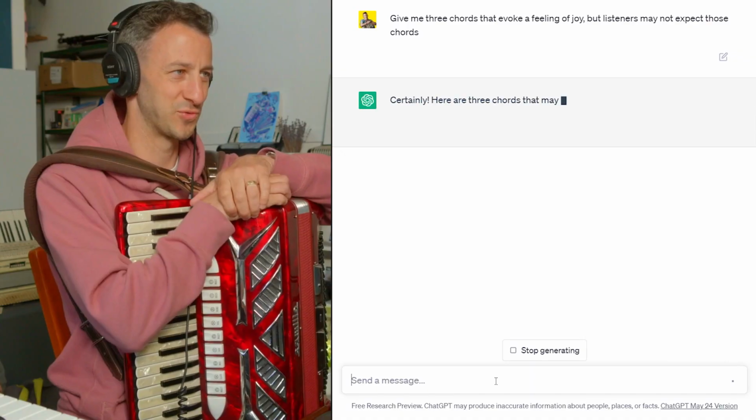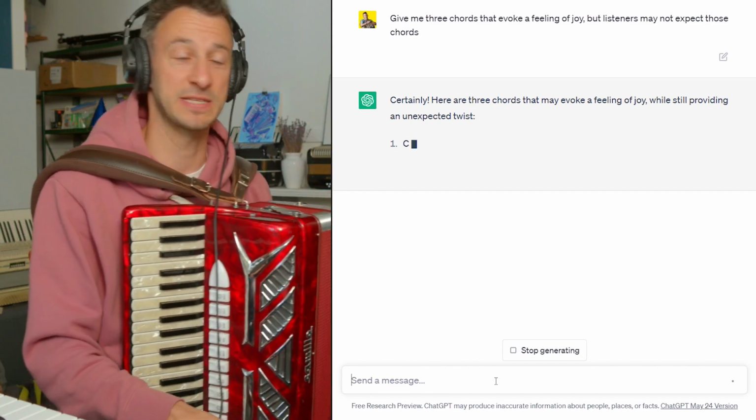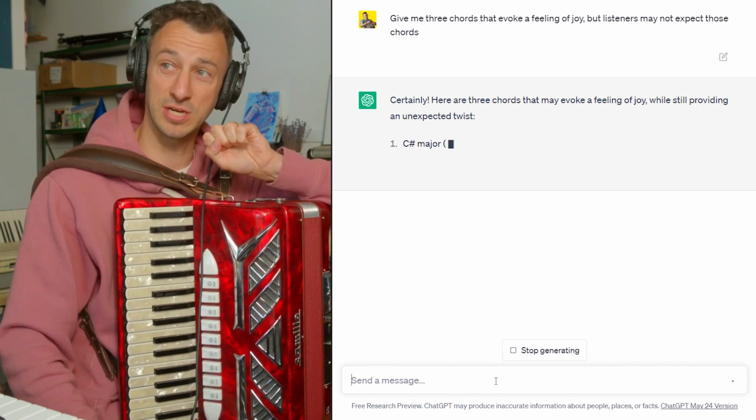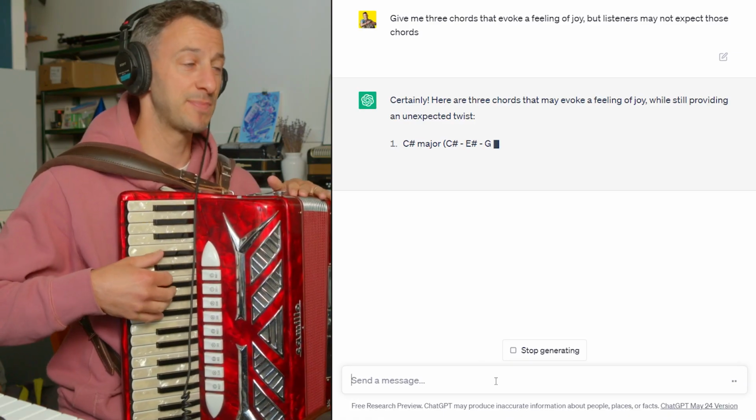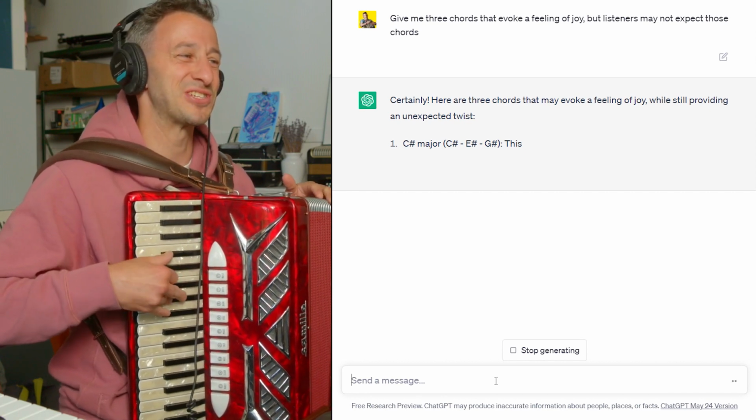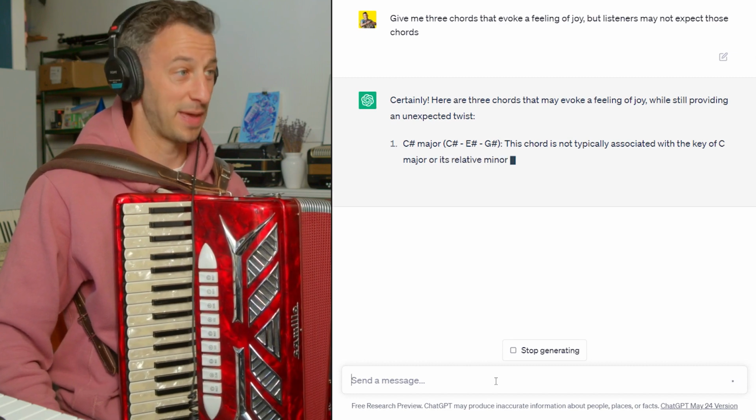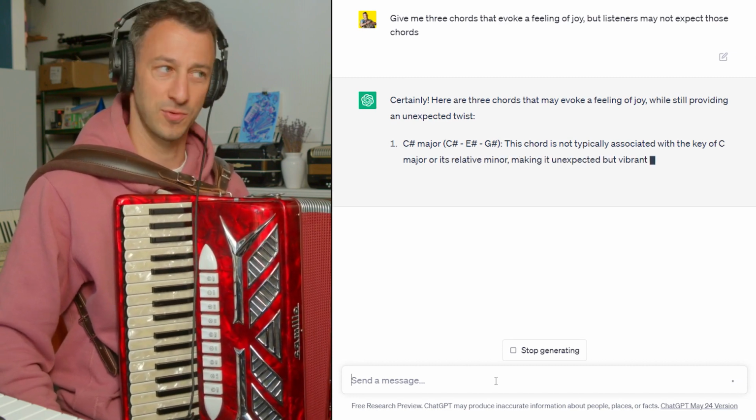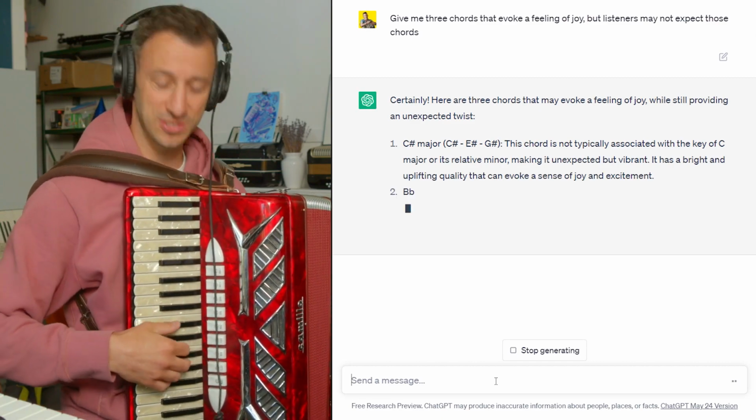It's taking its time to think. Maybe my question was worded a little bit strangely. Certainly, here are 3 chords that may evoke a feeling of joy while still providing an unexpected twist. C sharp major, we know how to play that. And it's giving me those notes, C sharp, E sharp, which is really F, and G sharp. This chord is not typically associated with the key of C major, and its relative minor, okay, making it unexpected but vibrant.